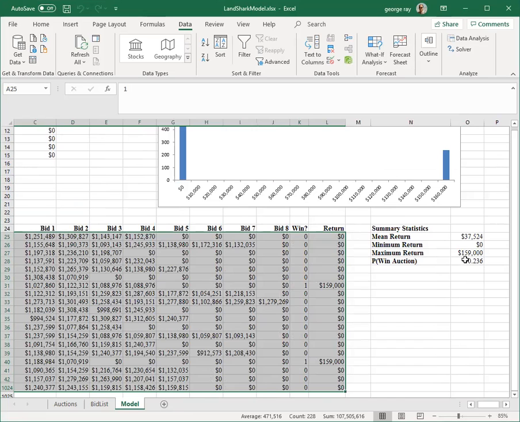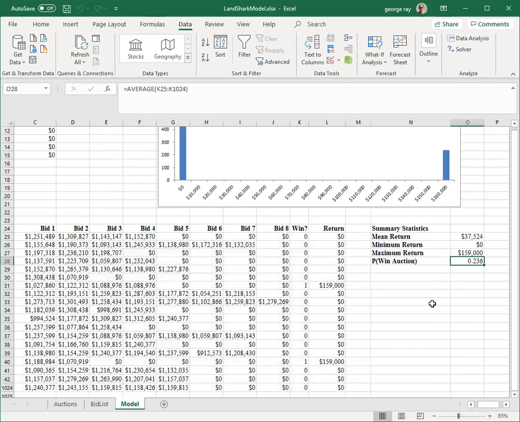From that, I can look at the average, the percentage of the time or probability that Landshark will win the bid. So I come over to my win column here, which is K, and I just do an average on K25 to K104. We have zeros and ones. Ones mean we win and zeros otherwise. So we just take an average of that, and we're going to get about a quarter of the time Landshark's going to win with that bid.